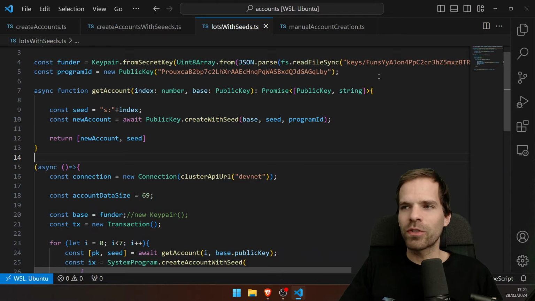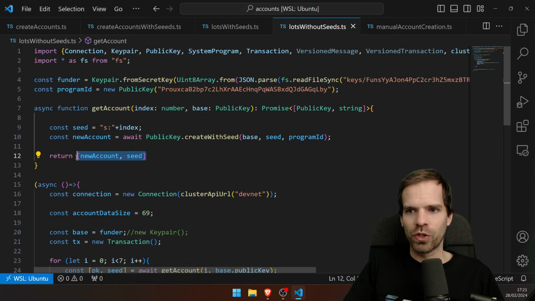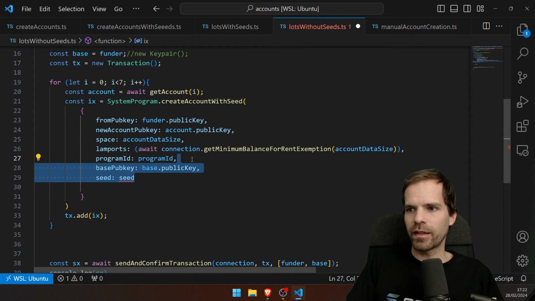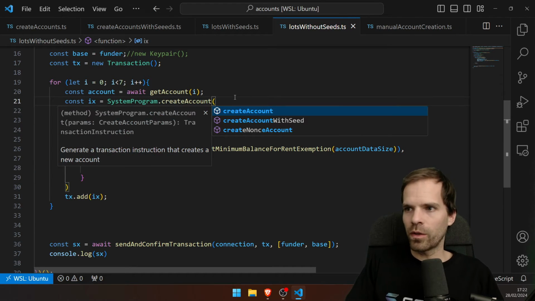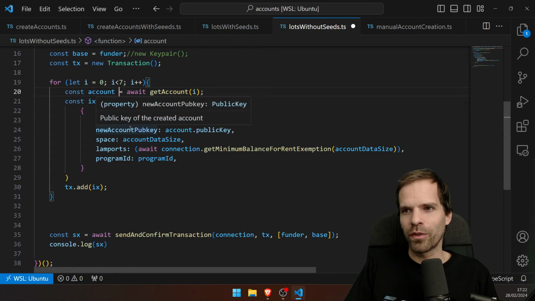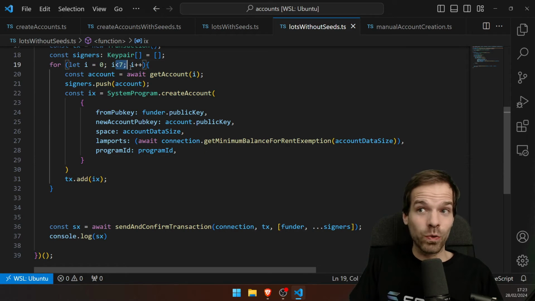And just because I'm interested, what would it be without? So if my get account would just return me a new key pair, and we don't do base and pubkey, and we don't do... Away goes this. Then we see how many we can create here. Oh, now we need to also sign for all of those. So we sign with all of those now. Let's see if we can do 7 as well.